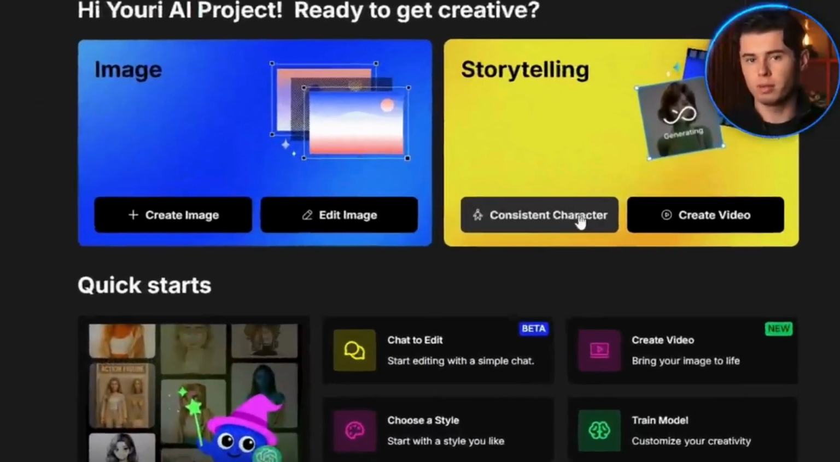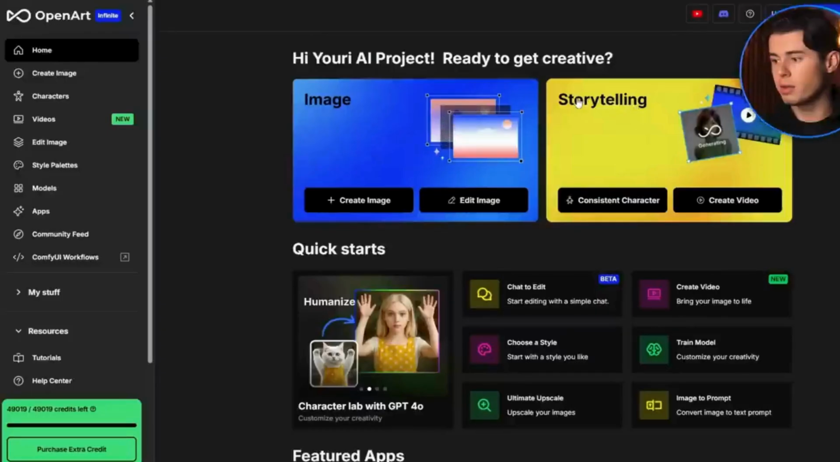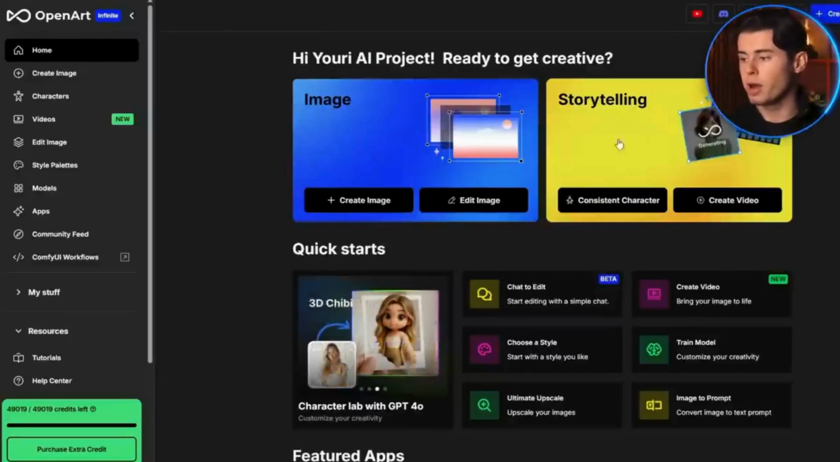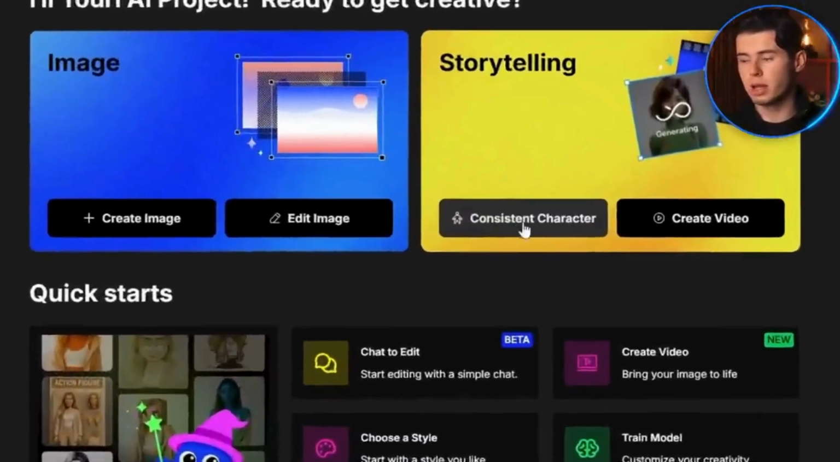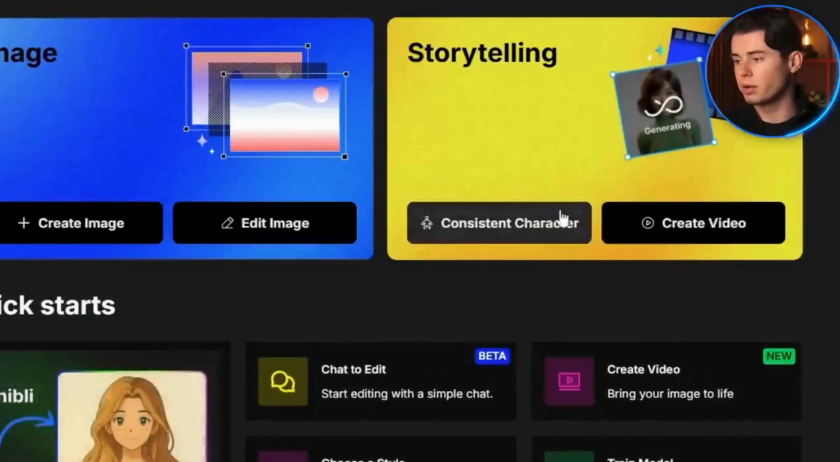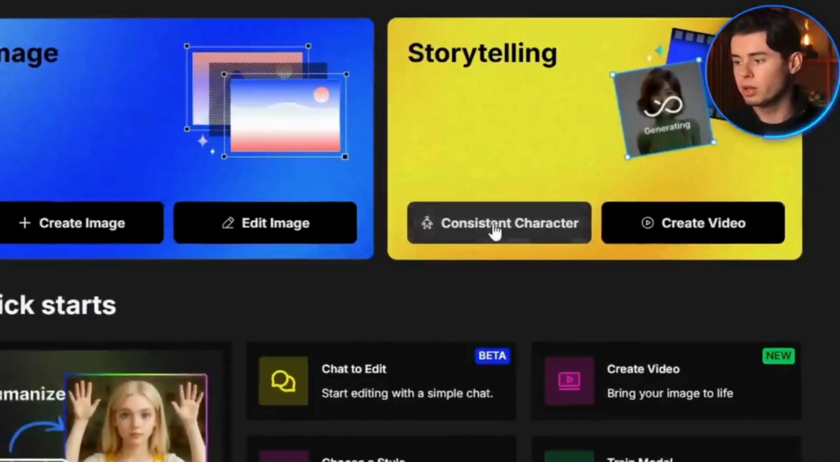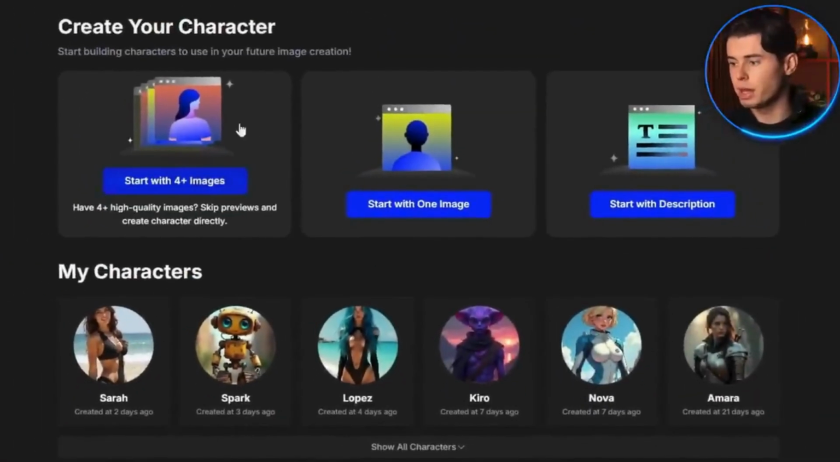Now, OpenArt has a feature called Consistent Character that allows you to train a specialized AI model just for your character. This is what will ensure perfect consistency across all future generations. To access this feature, go to the OpenArt homepage and look for the Storytelling section in the navigation. Click on that, and then select Consistent Character. You'll see several options for creating a character. Select Start with 4+ images.